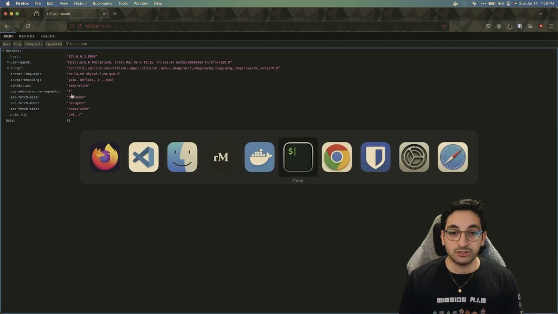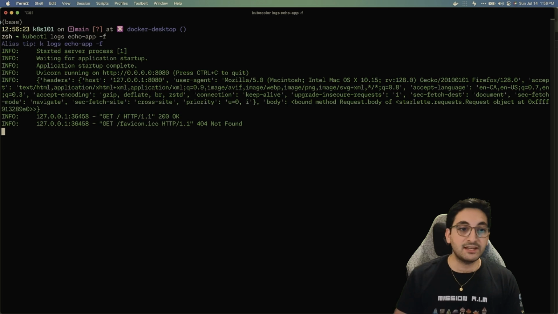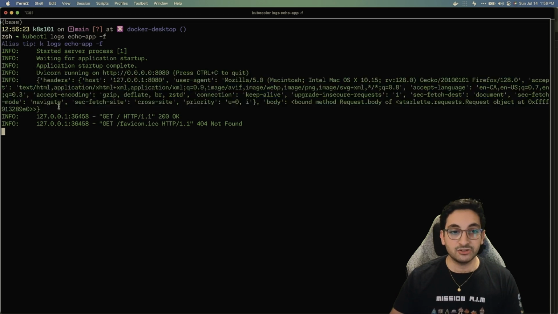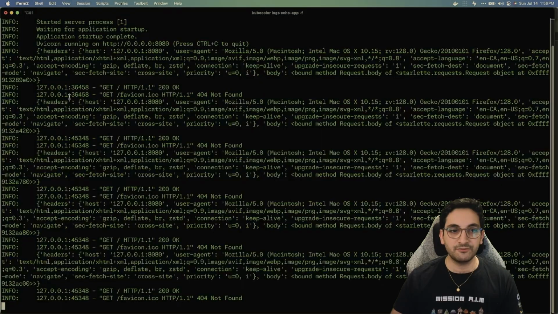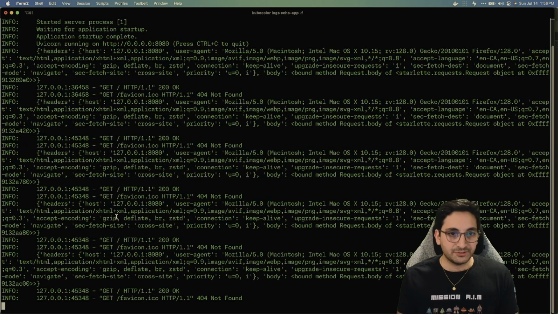And I'm just going to open another terminal here to make it simpler. And now we do kubectl logs echo app with follow, and you can see that it actually printed out the headers of that request. Really cool, isn't it? So you can see I'm going to send a few requests and it works. Awesome. Now, what is the purpose of this, right?